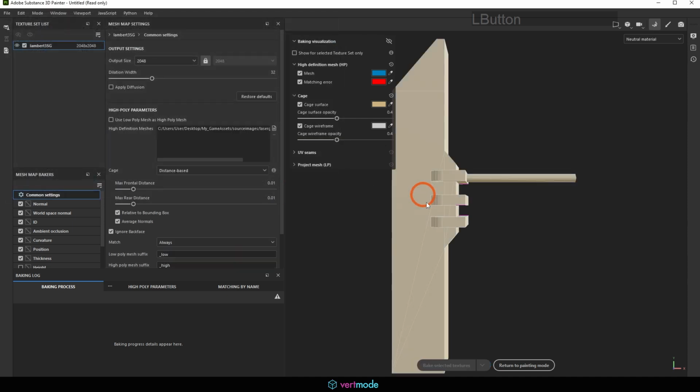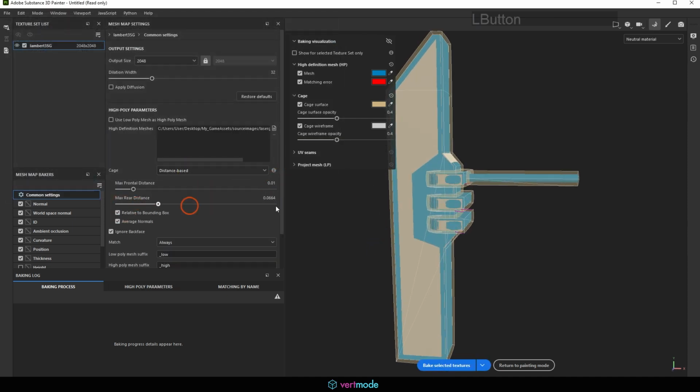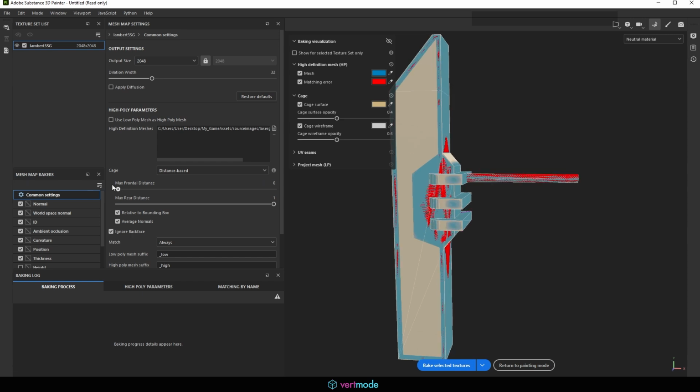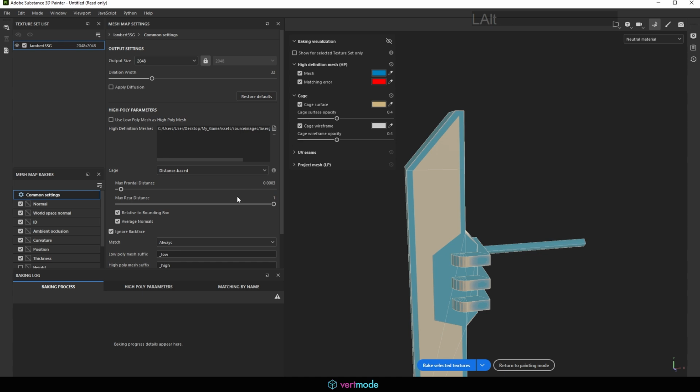Now this should be good. Yep, that looks correct. Max rear distance, I'm going to pull that up. We'll just dial this down. I'm noticing this is working better now, which is good. That might just be what we needed in general. I may be able to soften that now. But we'll do by mesh name.